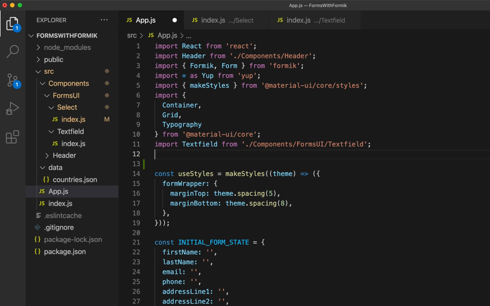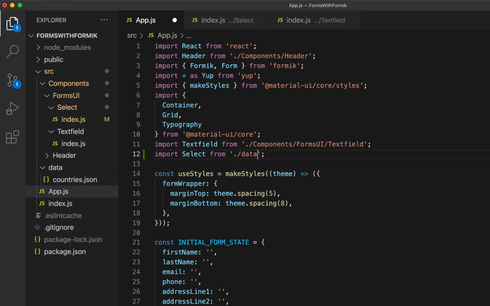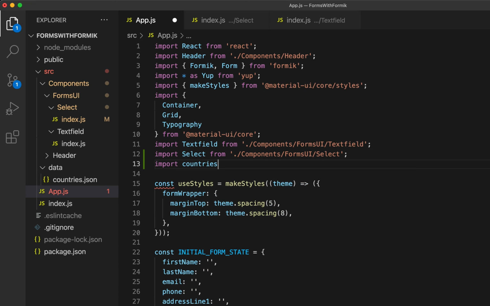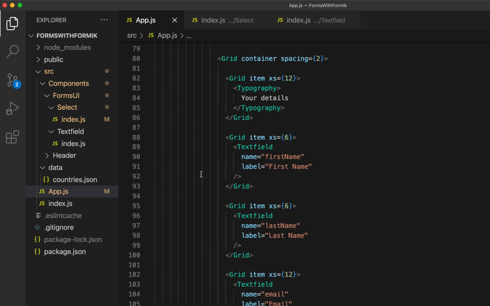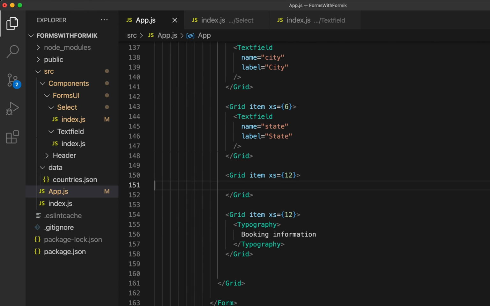Okay, so we're now ready to actually use our new select component within our app.js. So at the top of the file, let's import those two things. The first thing we need to import is, of course, our select component. We'll import that from our components folder. So that's in FormsUI and Select. And then finally, we need to import our countries list, which for me is in data/countries.json. And again, I'll be sharing a link to this in a gist or something in the description of the video. So to render this within our form, I'm going to come down and I'm going to render the select component.